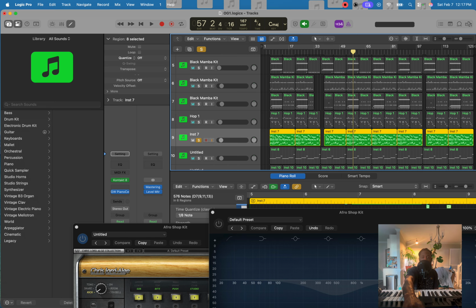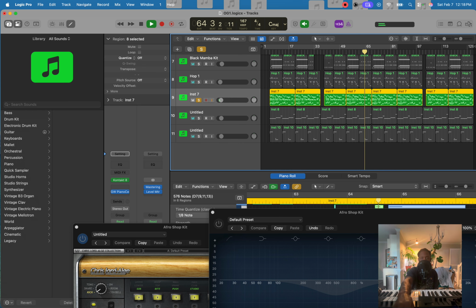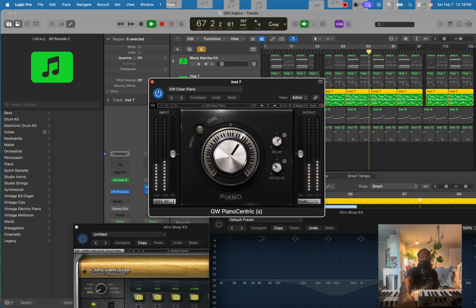With this, it's more of a complementary sound. It's not the driving, number one leading sound in this beat. So let's just hear the piano alone. Simple. Now there's another Waves plugin that's real good. It's called Piano Centric. Clear piano. I use that particular setting.